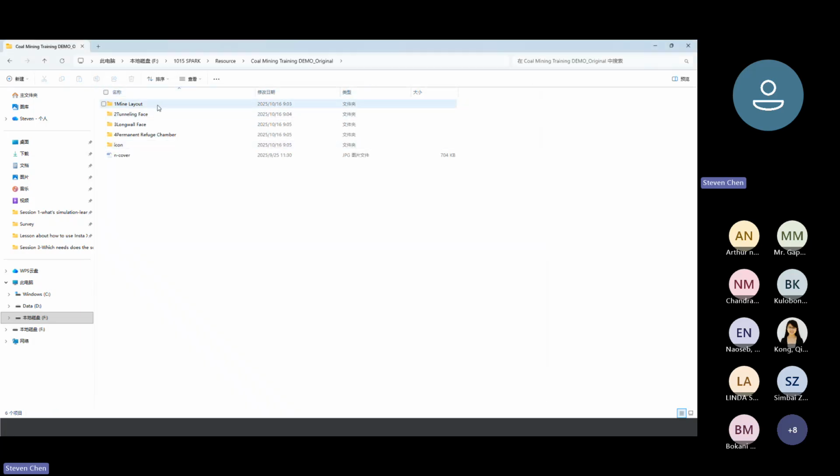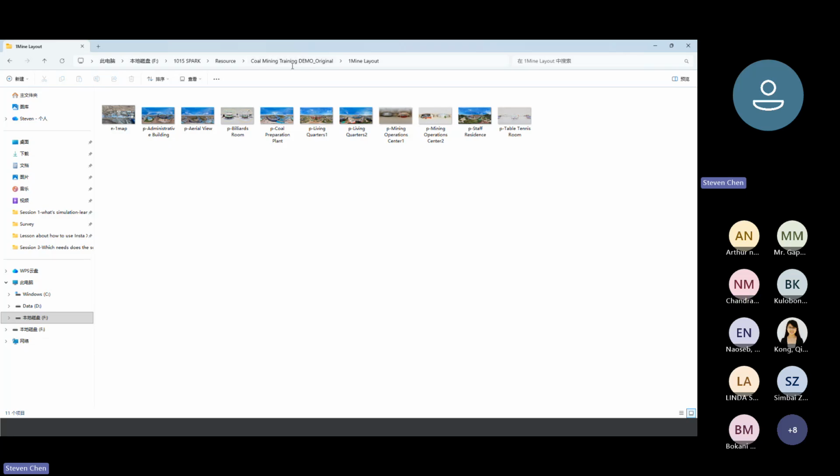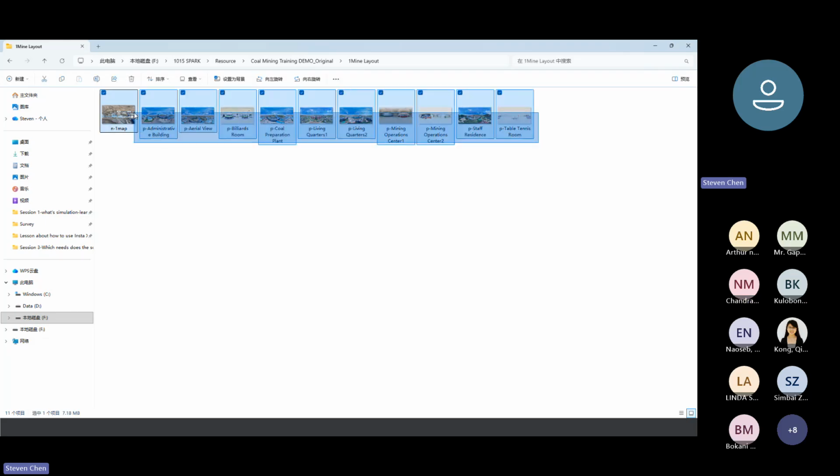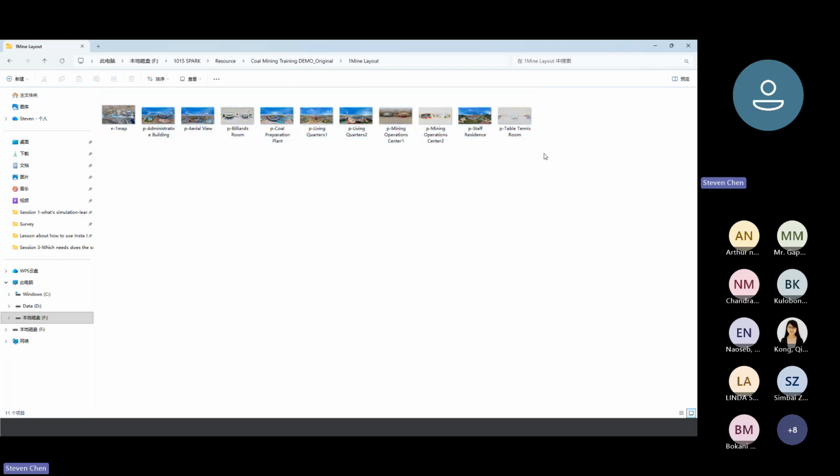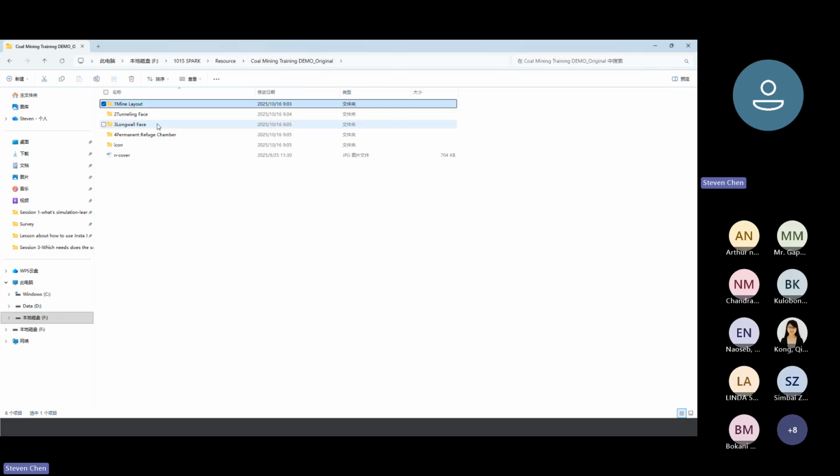So this Code My Training demo original is all we have, the resources you have on your hand right now. But please make sure you do the name modification if it is a panorama. Yes, P dash, here.